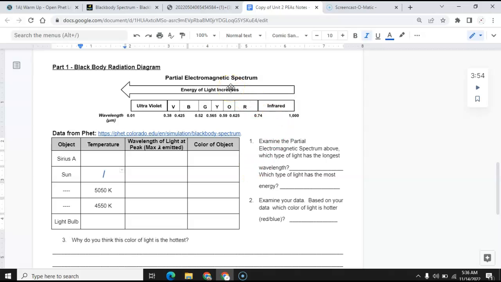So on this handout, you will see you have a partial electromagnetic spectrum. And at this point, you should know what an electromagnetic spectrum is. It shows all the ranges of different types of light based on their wavelength, frequency, or energy. And in this partial electromagnetic spectrum, you'll notice that the energy increases as you go to the left. So on the left side, you have higher energy light, and on the right side, you have lower energy light.